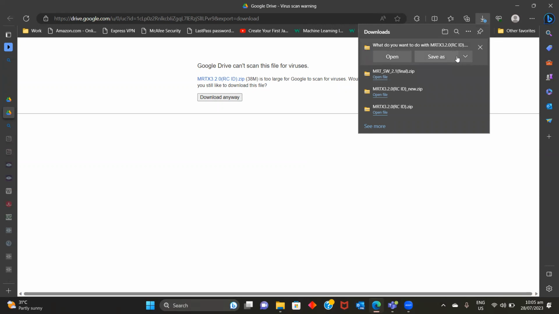Once you press on download anyway, you're prompted to save the file somewhere on your device. Now, in my case, I downloaded and saved it on my desktop, so I'm not going to save it again this time. So you guys can save it either in your desktop, your documents, or your downloads. But just make sure when you're saving it, it's easy for you to find again so you can do the next step.